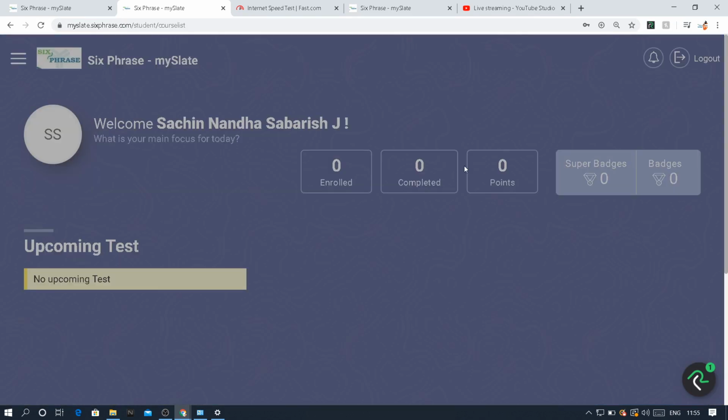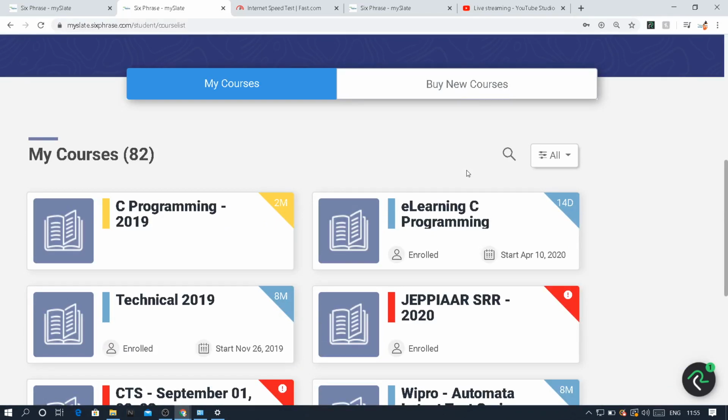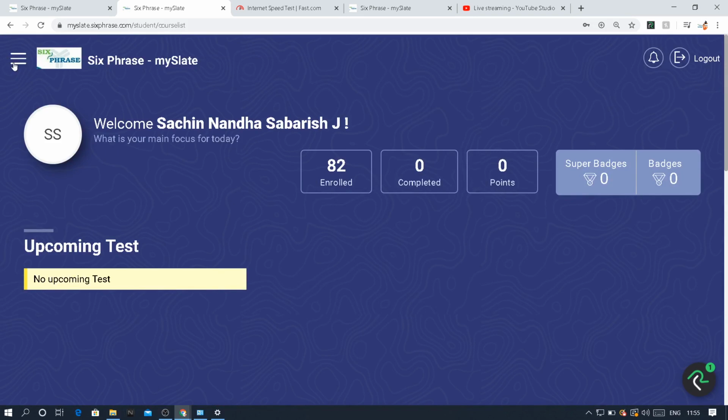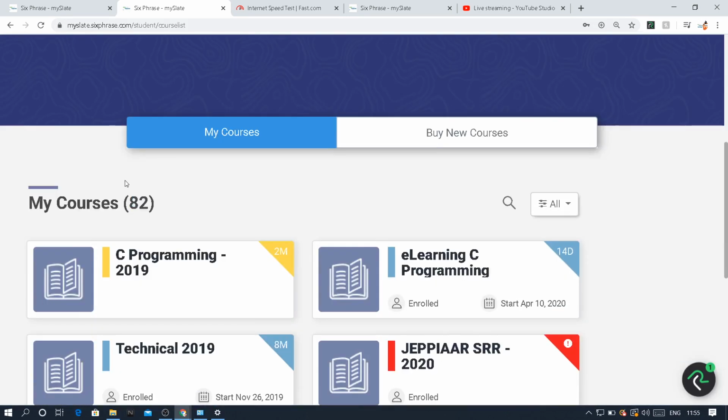Yeah, so it is redirected to the page. It is redirected to the dashboard page. If you are not redirected to this page directly, then you can click on this option, and you'll find several options. You can click on courses to get this page.